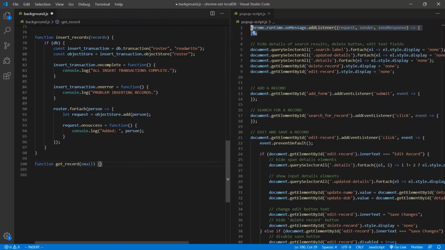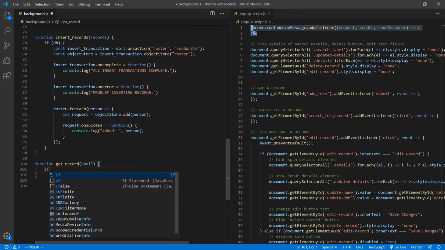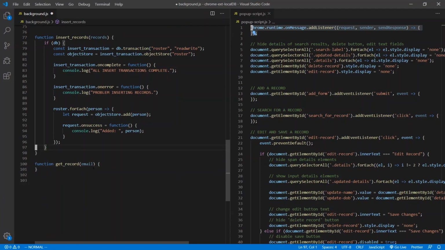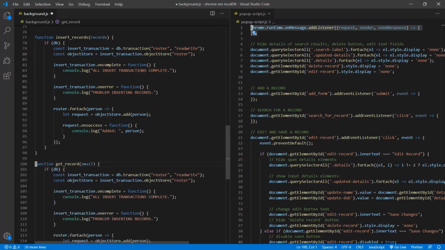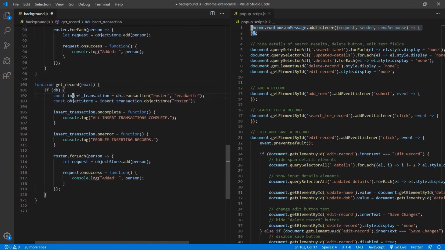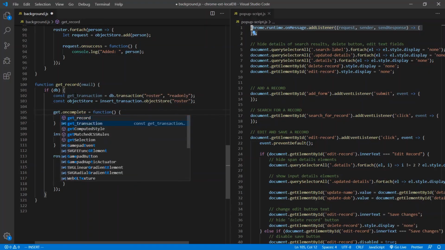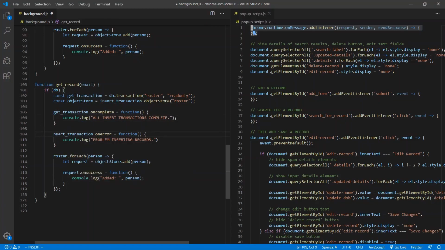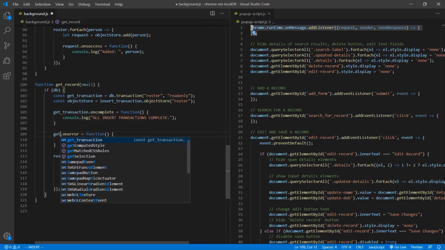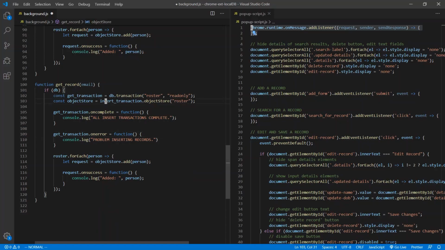And it's much the same format. If it's the same format, why don't I just copy paste, right? So if there's an actual database, then we're not doing an insert transaction, we'll do a get transaction. And we're doing a roster, we don't need to write, we just need to read, so we just do read only. We have an object store from the roster, perfect. This guy should be a get transaction. This guy should also be a get transaction, and this guy should also be a get transaction right up here.